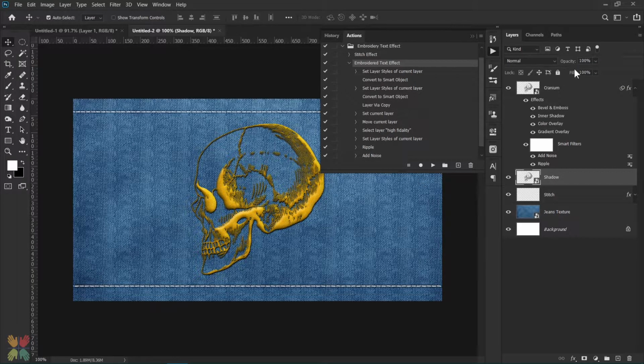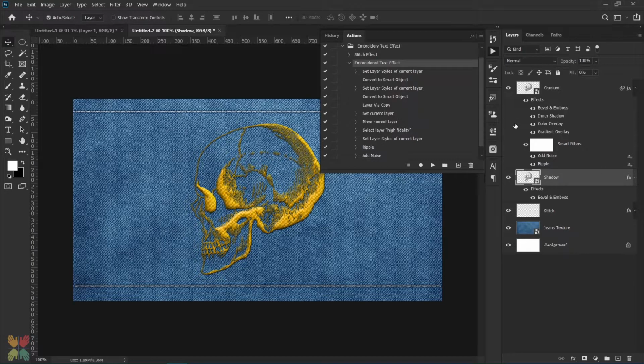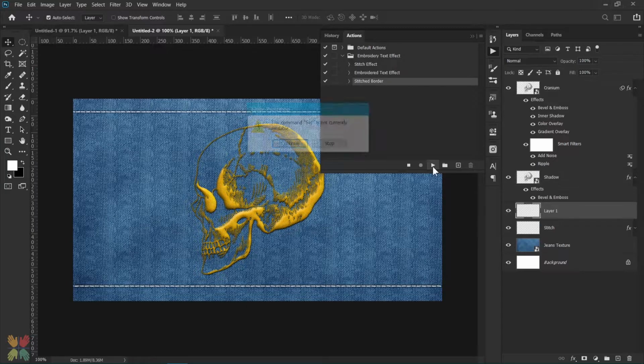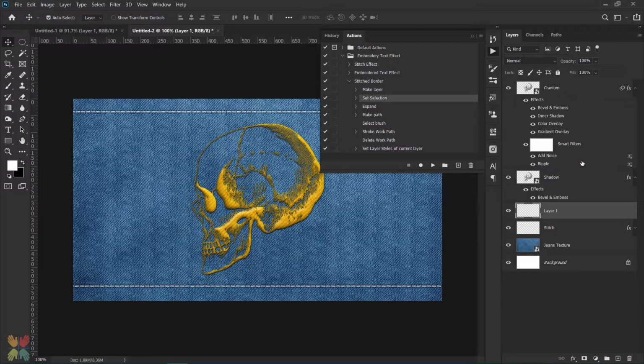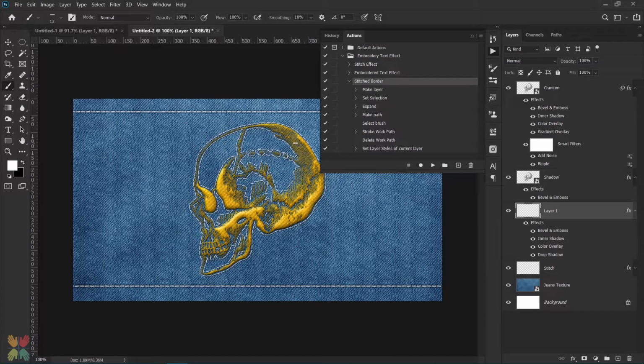Now go to shadow. Like we did before, the fill will be 0, and let's add bevel and emboss for it. After that, go to stitch border and play. The command set is not currently available. Stop the action. Hold the control on the keyboard and click on the thumbnail to make the selection of the skull. Then play the action. And this effect came up because we have selected the wrong brush.